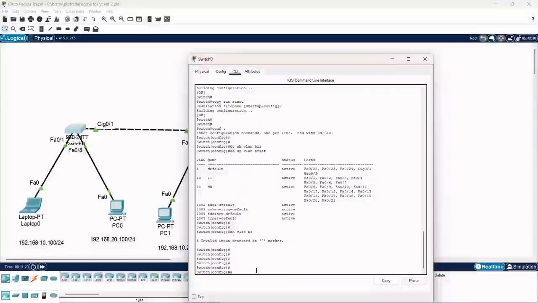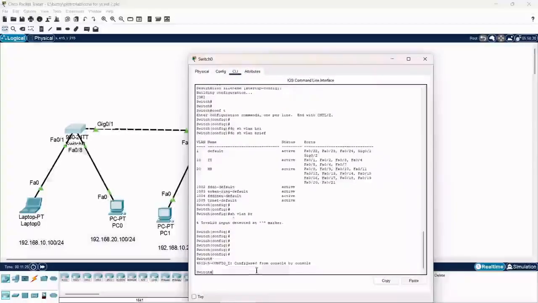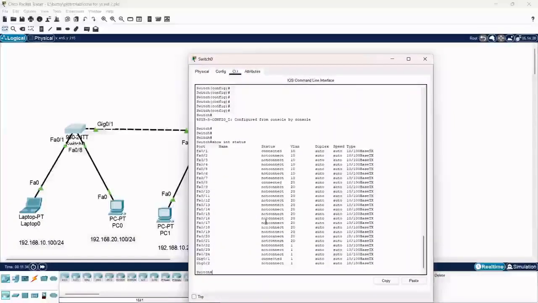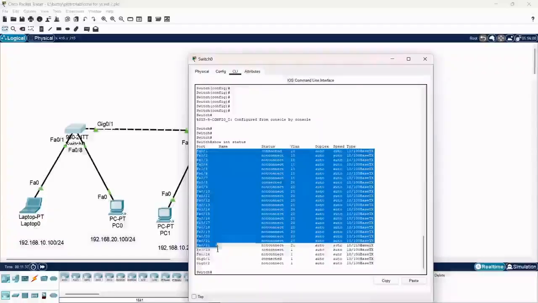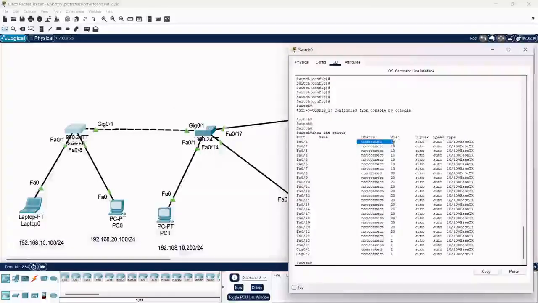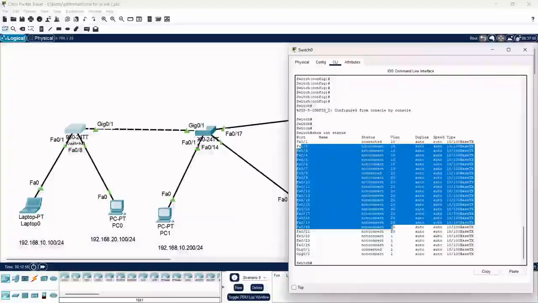And one more thing I can introduce, show interface status. Let's go Control C and type show interface status. Okay, yes. So here you can see the number of interfaces, Fast Ethernet and Gigabit, and the connected status is showing only for the one. Since the Fast Ethernet 0/1 is connected to the other switch, it's showing as connected. Okay. The rest of the interfaces are not yet connected.